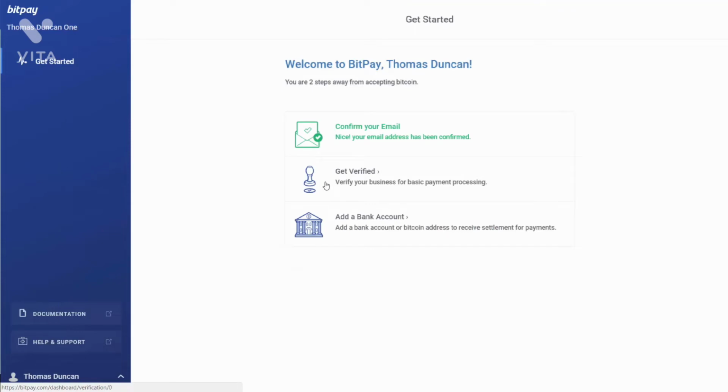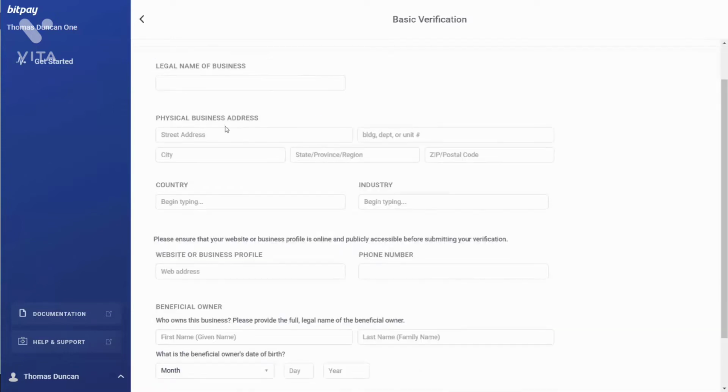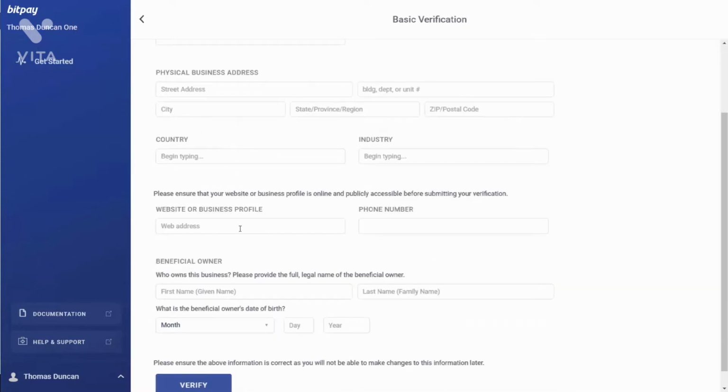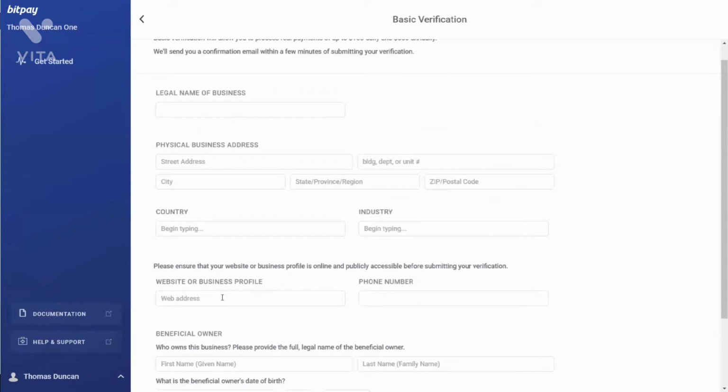You will then need to get verified for basic payment processing, and so you'll click get verified. You'll then come to the screen for basic verification, and to do that you'll need the legal name of your business, your address, your country, your website, and then the owner, and then you're going to verify this. You're going to get an email that BitPay will use in order to verify the process.